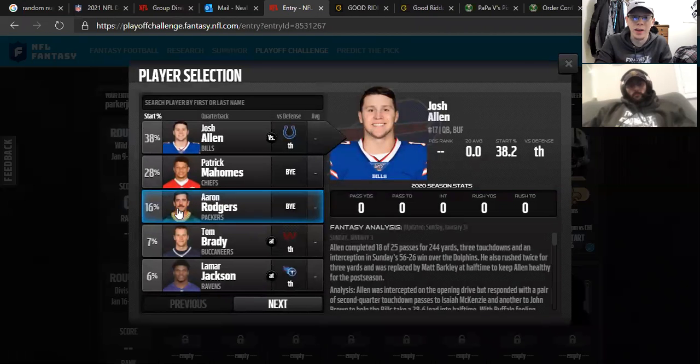Yeah, and it'll also give you a little bit of help based on the percentage of people who are starting these players. This is what the start percentage means. So 38% of the people who are entered in this contest, per se, are starting Josh Allen this week.